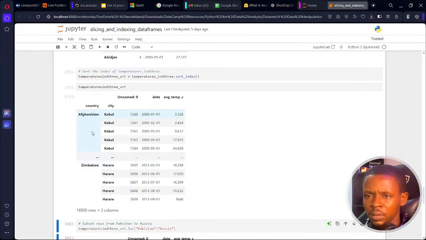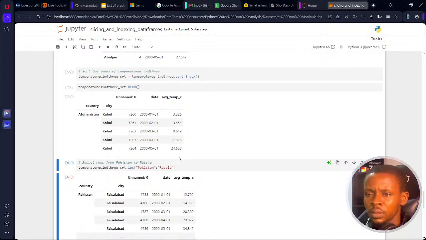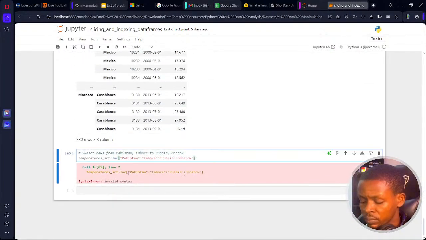This sorting, something is missing here. The old data set is not showing. There should be a way to show the old data set. Okay, so what we need to do here is go from Pakistan to Lahore. This will be a comma. Then Russia to Moscow. Then between here should be a comma.